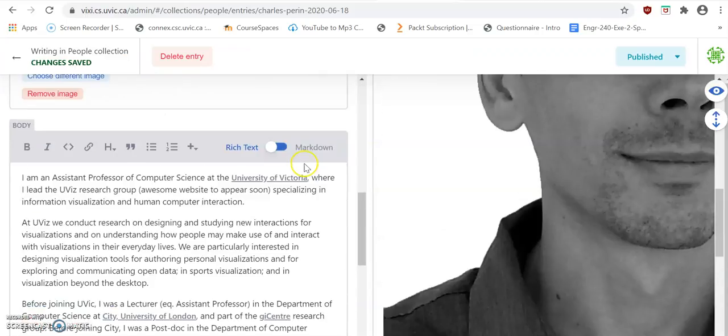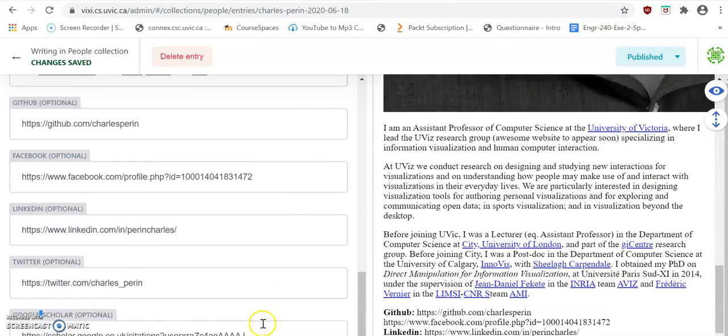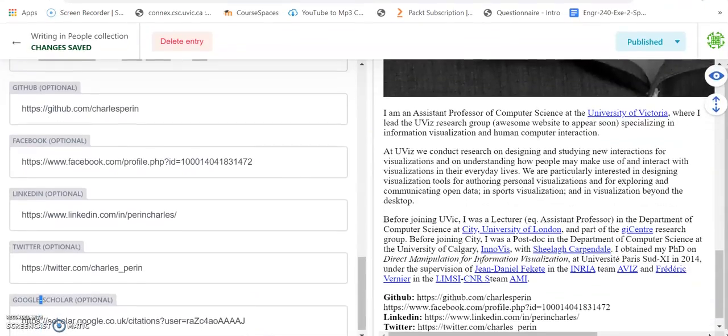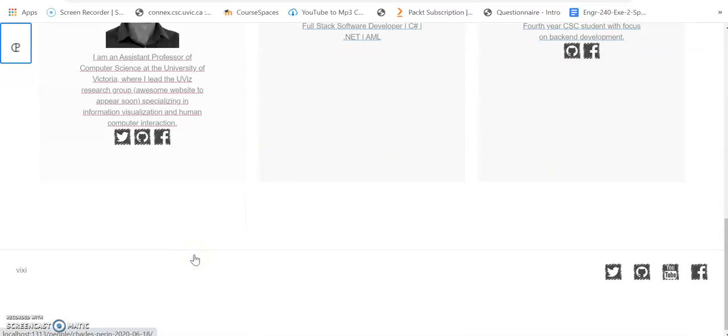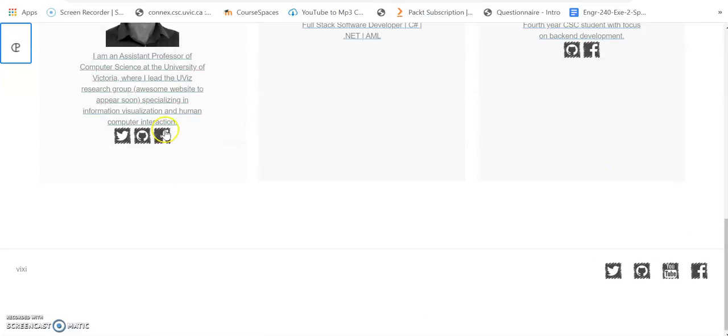As you can see in the Netlify admin panel, some of the users have Google Scholar filled out, but it doesn't show on the people page. They don't have a Google Scholar icon that you can click.